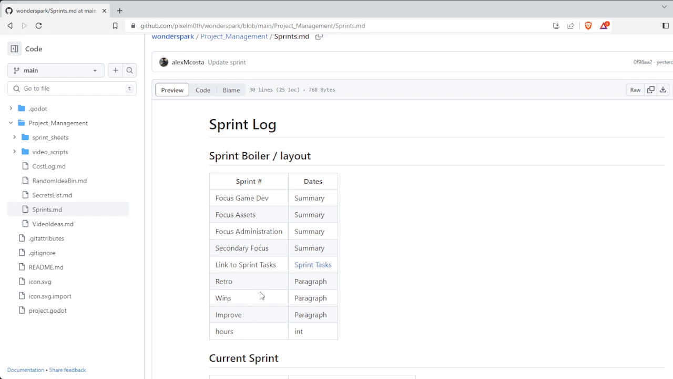So what the retro is, a retrospective. At the end of the sprint, I will write down, hey, this is what happened. Here's a summary of my notes from my sprint tasks sheet, pros and cons, right? Which is basically wins and improve. Where did I win? Where did I succeed? And where do I have room to improve, right?